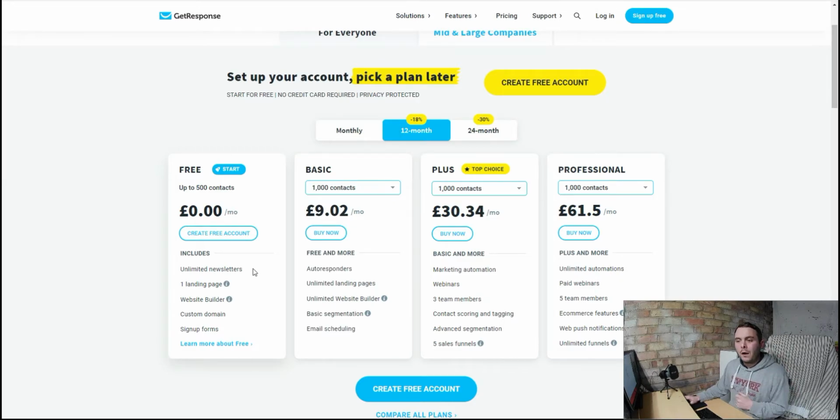You get up to 500 contacts, which is plenty when you're first getting started. You get to build one landing page, a complete website on there. You get custom domains, which is absolutely vital for building an online business, because you're building your brand and your business as well. You get sign-up forms that you can use for your blog or your website. You can put them on your blog and your website, and I'll talk about them briefly inside.